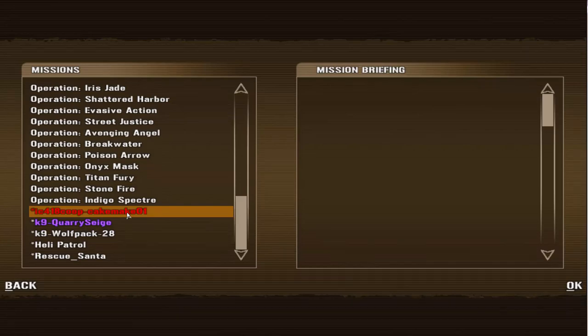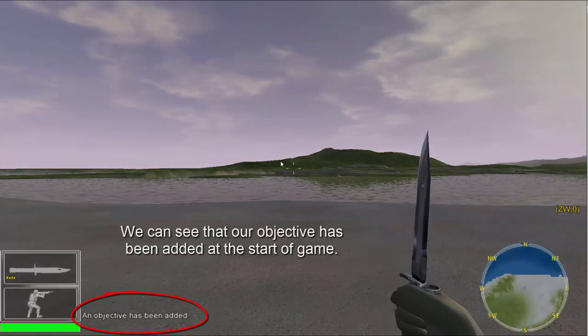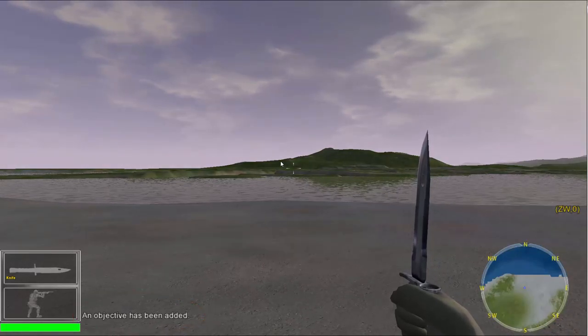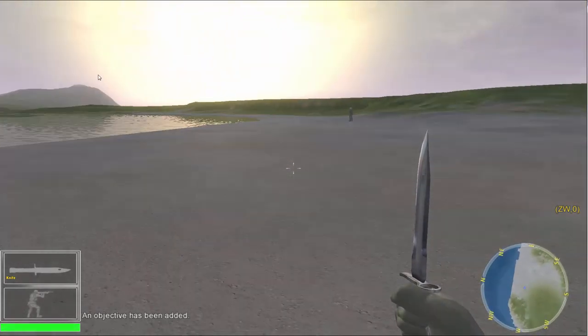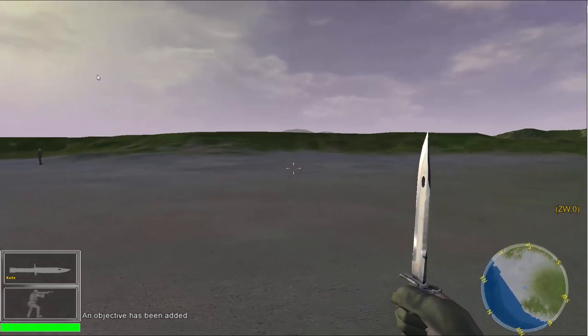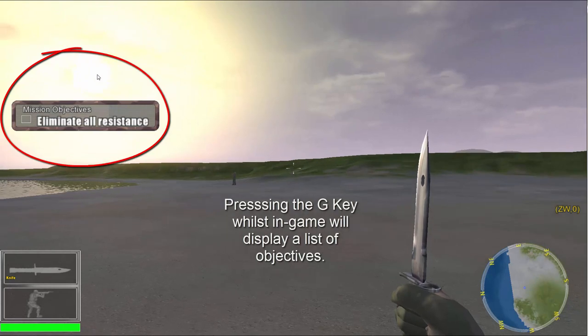So we've opened up the game and we can find our map, ic418coop-cakemake01. Click on that, it will load the map, and we can see that our objective marker has been added at the start of the game. That was our first event. And if we press the G key, we should be able to see mission objectives, eliminate all resistance. So pressing that will list the information.